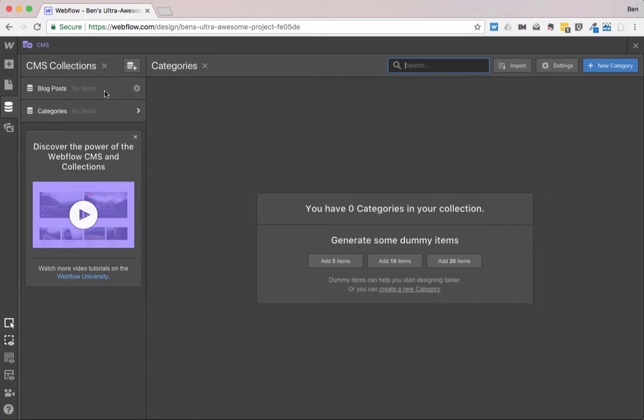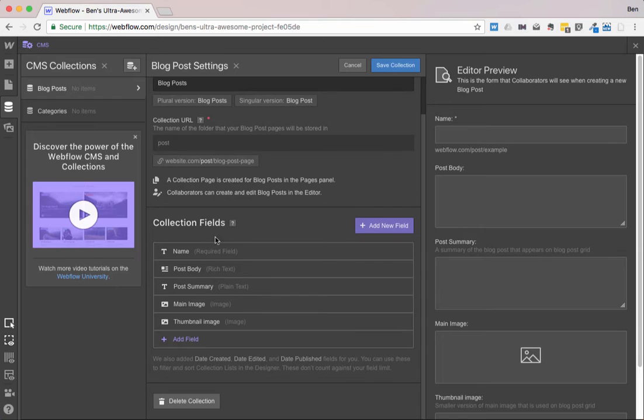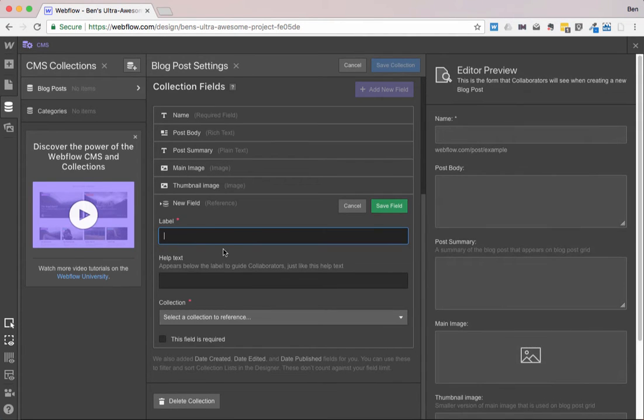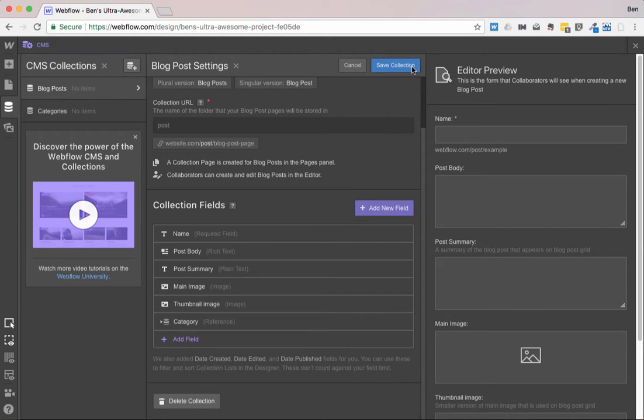And then I'm going to come back to blog posts, and I'm going to click on the cogwheel here, and I'm going to add a field. I'm going to add a reference field. I'm going to just call it category, and then right here in the collection I'm going to say categories is what it's going to pull from, and I'm going to save it. And I'm going to save my collection.